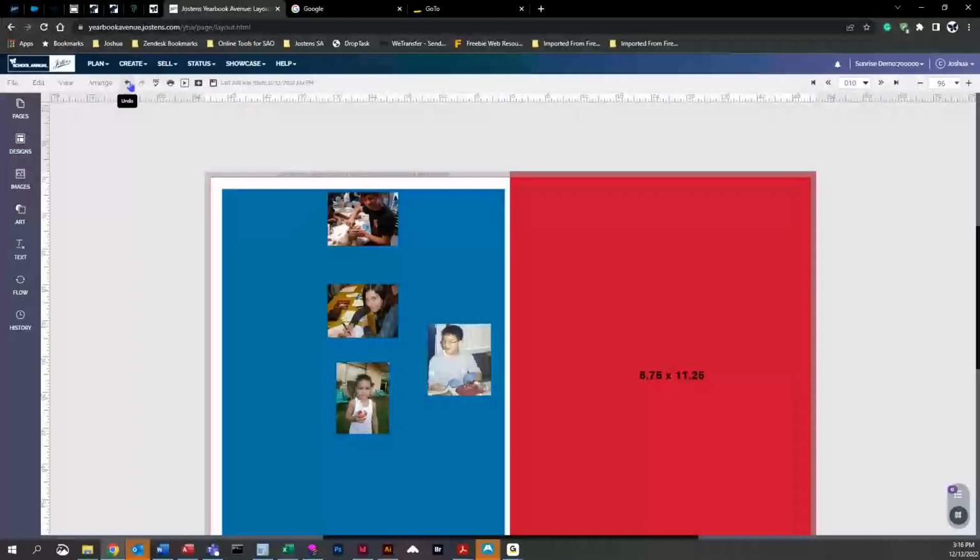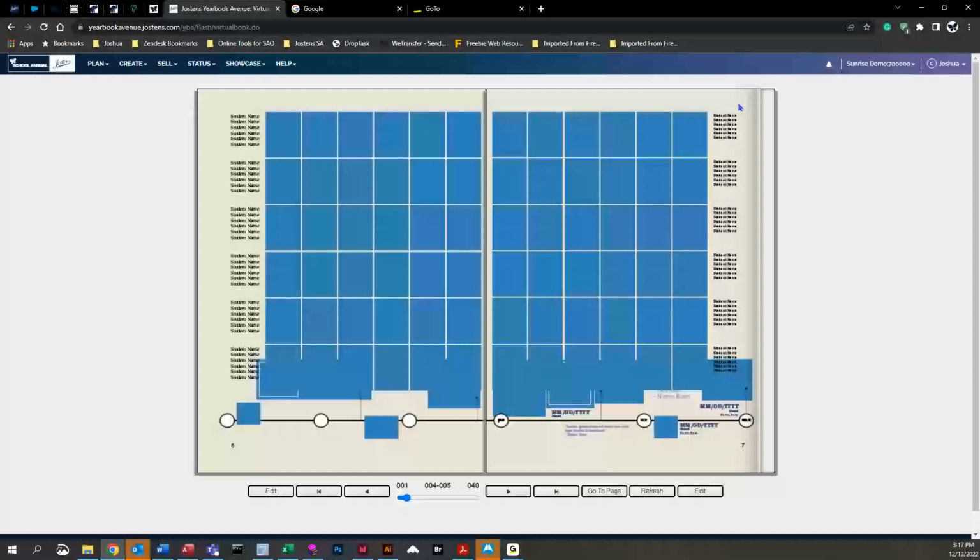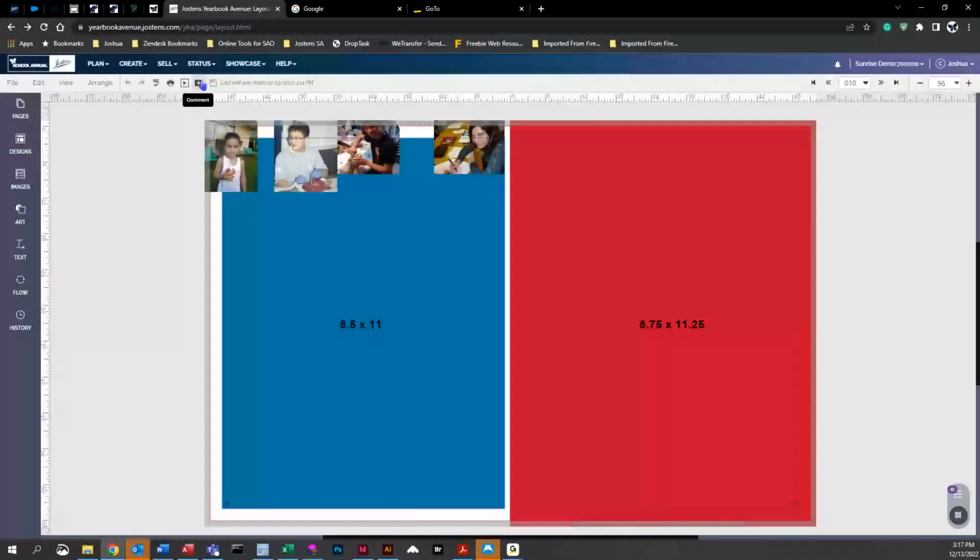Here, like I said, this is your undo and redo, your spell check, preview, virtual book. Here you can view the book virtually. You can add comments as well as save.